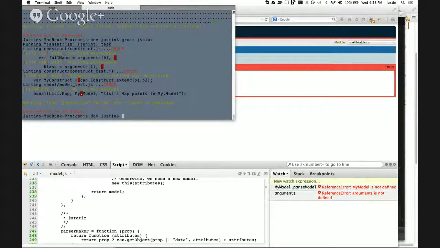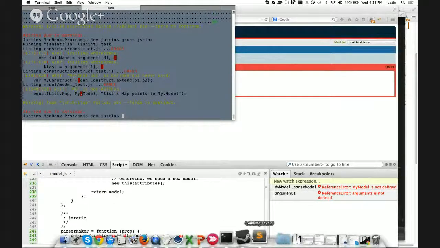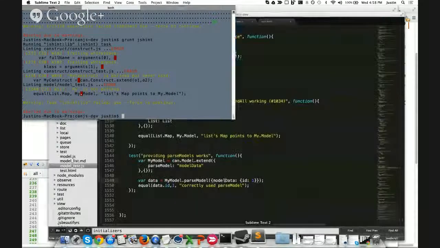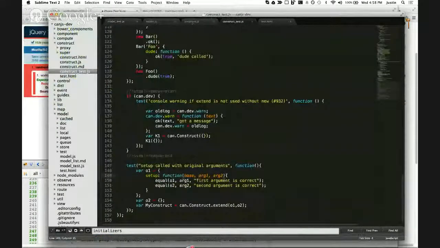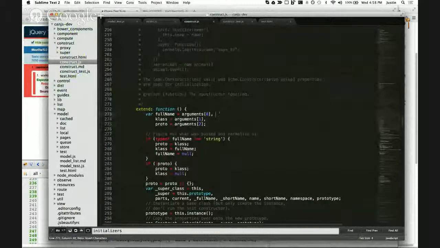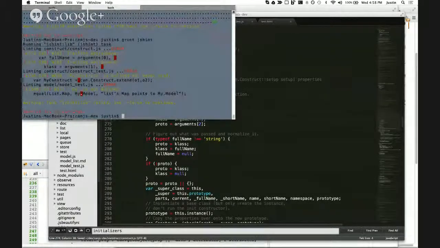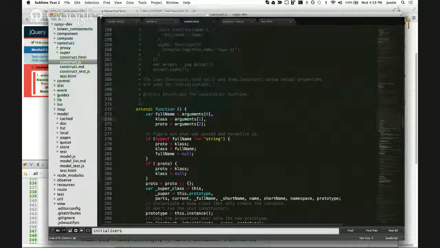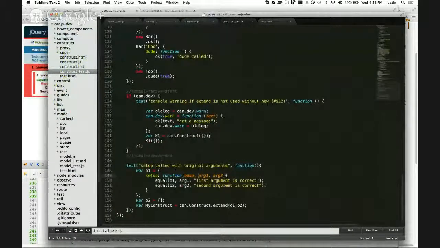And there's some things it doesn't like. So let's start fixing those. And can't construct on full name. There's no. Oh. There's white space. White space. The test has a myConstruct, but it's never used. So we don't need this.